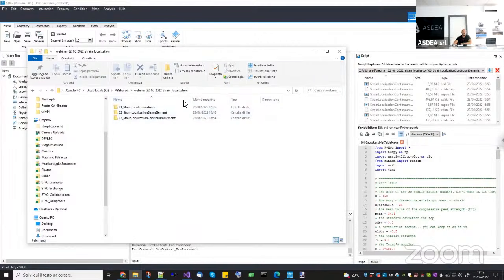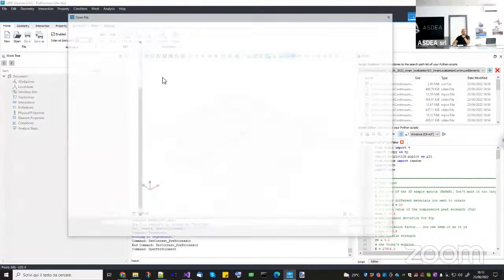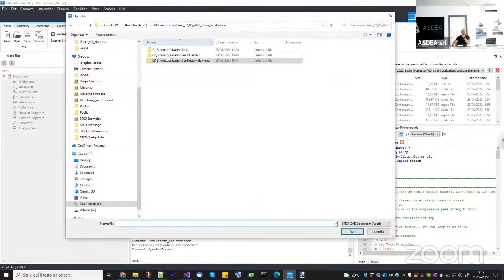So I will show you how this kind of problem can happen in your model and how you can handle it, okay? So first we will start with this simple truss example. You will be able to open a file called 01 strain localization truss.